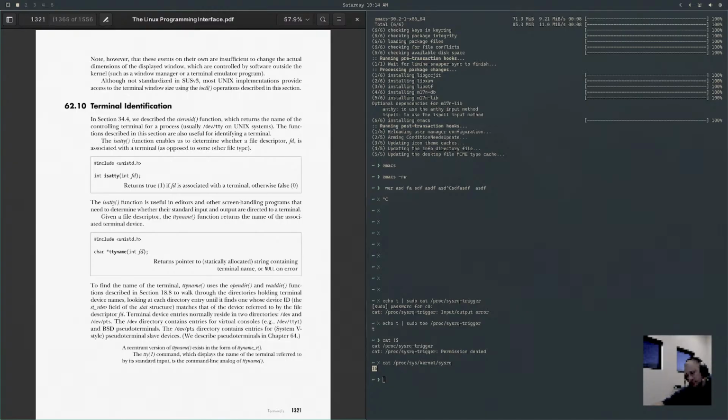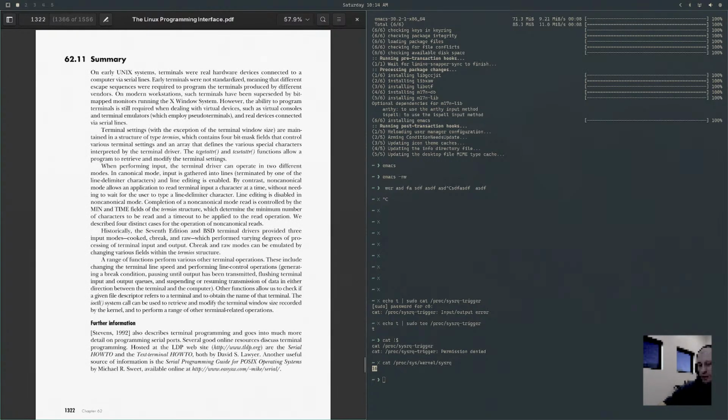A reentrant version of ttyname exists in the form of ttyname_r. The tty command, which displays the name of the terminal referred to by standard input, is the command line analog of ttyname. Yay, we're done with this chapter. I had to skip over some of it because it's just not useful at all to me.